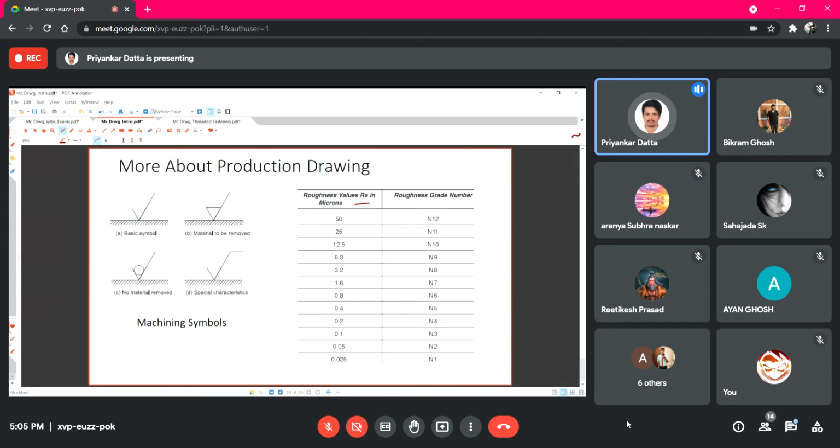Anyone can refer anytime to a design handbook to check what the BIS standard is. You are aware of BIS, I think, the Bureau of Indian Standards. So all the available or listed values of roughness are there, and grading based on that is also mentioned. These roughness values are important because how fine or how rough the surface can be decides which machining or manufacturing method is to be applied.